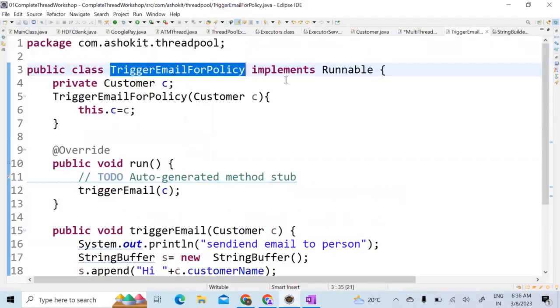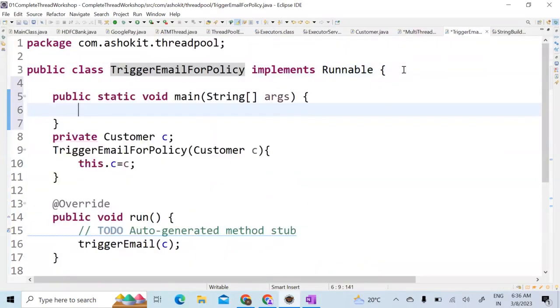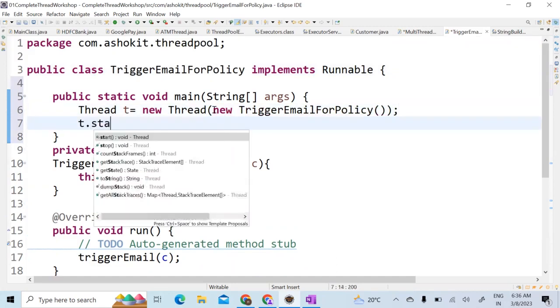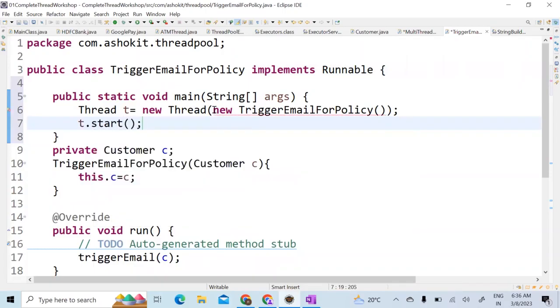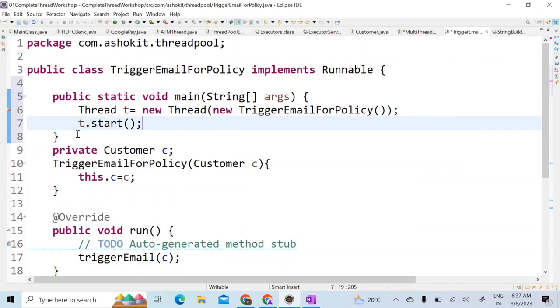for this class, if I want to create a thread object, how do I have to do it? Can I say I will write a main method and Thread t equal to new Thread, and I will pass the runnable interface? Since this class is implementing the runnable interface, can I say like this? This is nothing but a thread object. Yes. On top of this, I can call the t dot start method. Correct? So this is the way to create a thread object if I am implementing a runnable interface.